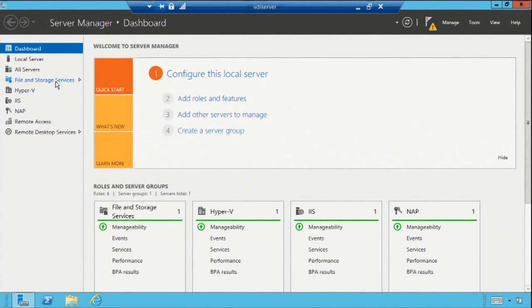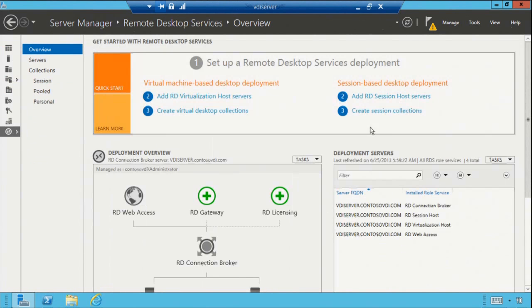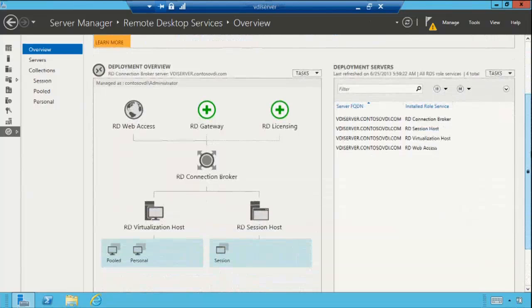We'll switch to this machine. So this one was configured very similarly. I ran the same wizard on it. You can see a couple of things here. Hyper-V's now been installed on this machine, and Remote Desktop Services is here. When I click Remote Desktop Services, here's a summary of what's been configured. It shows me that the web access and the gateway have all been configured.